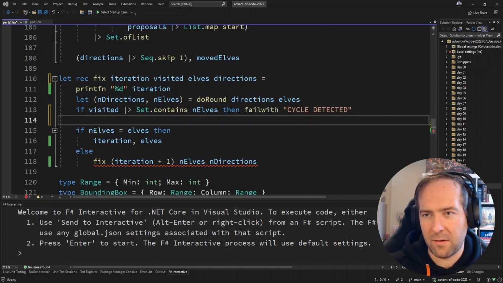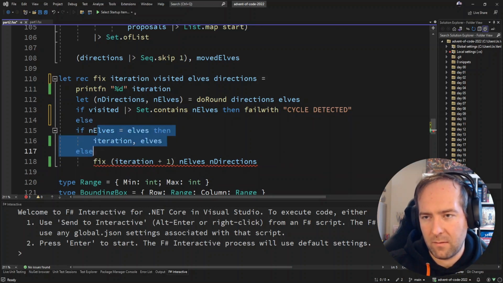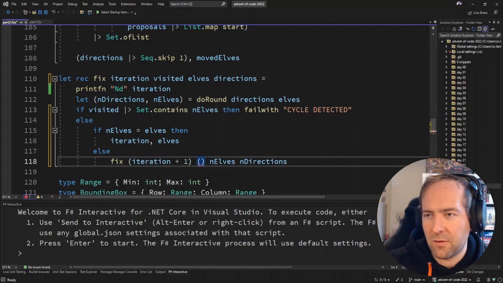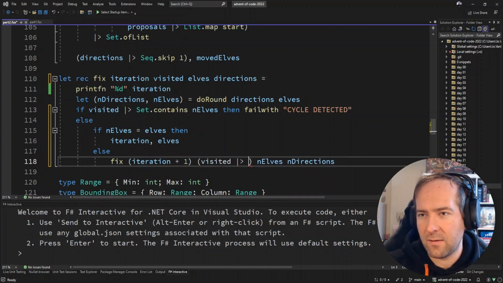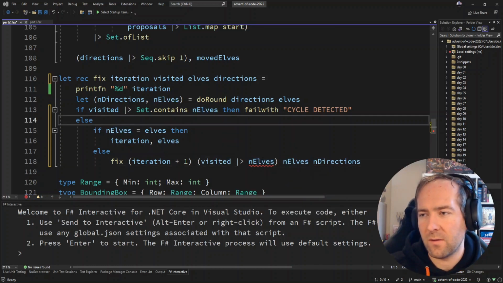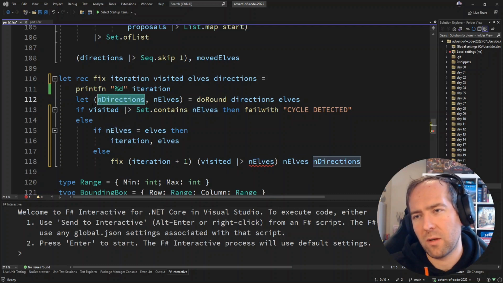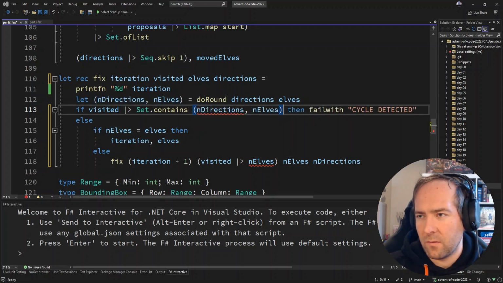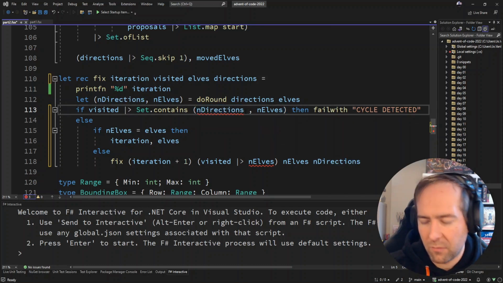Let's see if there's cycles in there. Otherwise, loop over, do the next iteration of fixed point where we add this calculation. Should we also keep track of the direction we're at? Probably. Sequence of direction does not support. Okay, cool. So let's keep in the first.